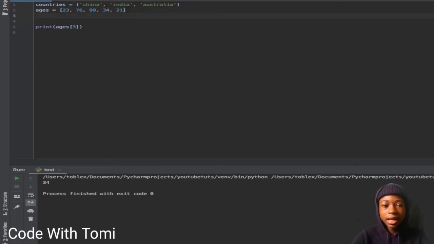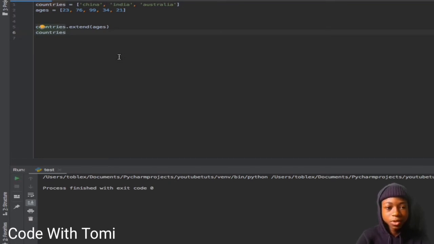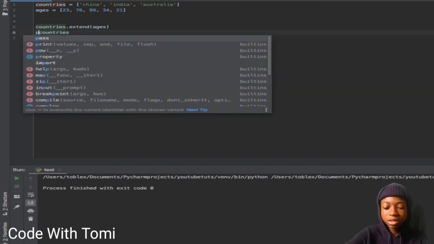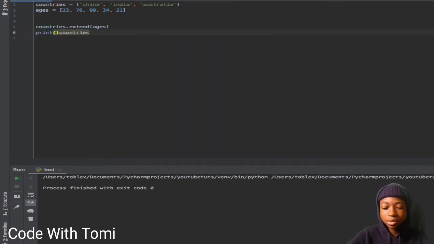Now we can extend two lists together. Let's say we want to print this with this, or want to add it up. We can say countries dot extend, and put it and say ages. Now when we now print countries, see what it will give us. Okay, we just wrote countries, we didn't print it. Print countries.